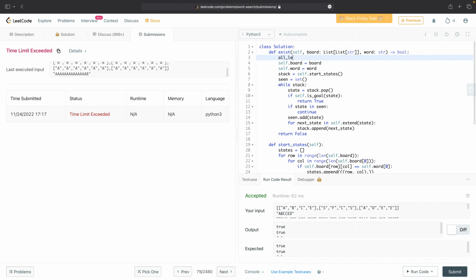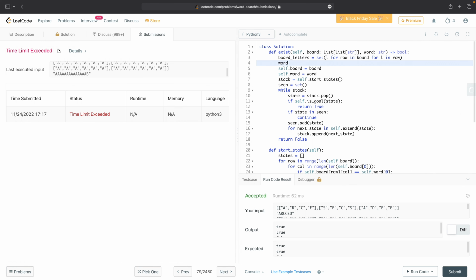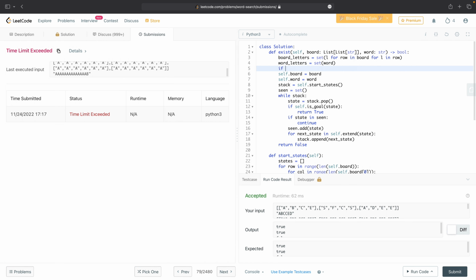All letters, board letters. The board letters is the set containing L for row in board for L in row. Word letters is set word. If not, now which way around does this subset thing go? Word letters dot is subset.